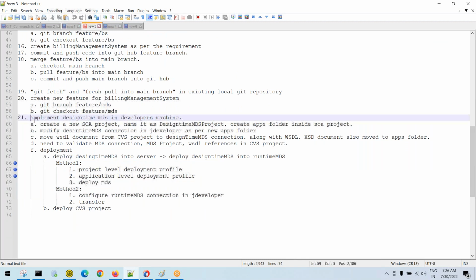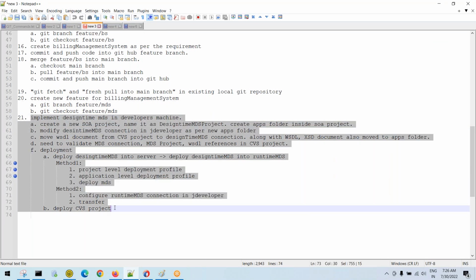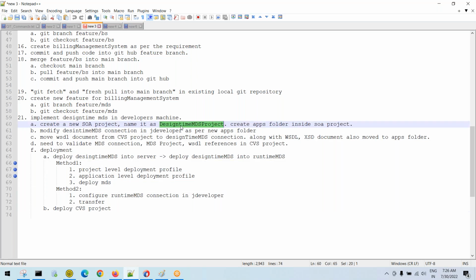So what we did: we implemented the same concept, MDS implementation, on the card validation system yesterday. Today we did the same approach on the billing system, but we are reusing the design time MDS project. It is a one-time job. The design time MDS connection we are reusing; we are not creating a new one. Then we moved the billing system WSDL into our design time MDS project, validated all the changes, and went for deployment.